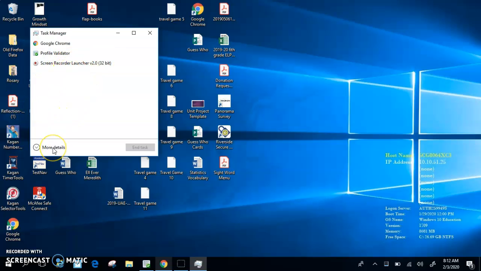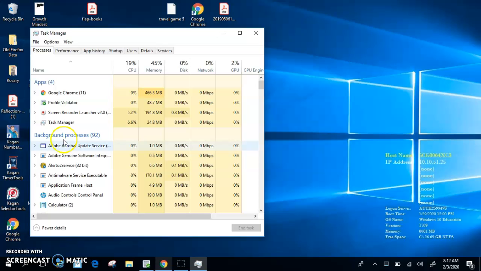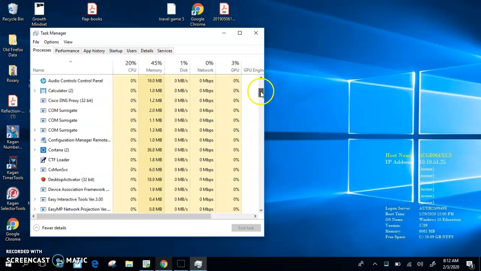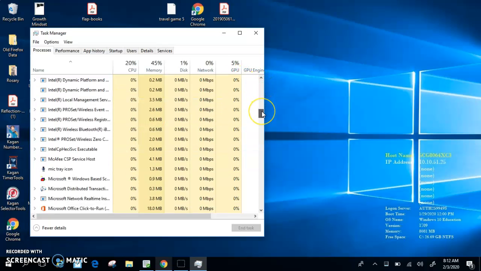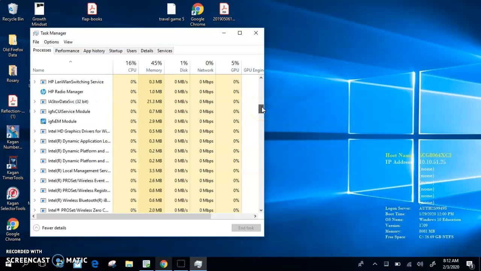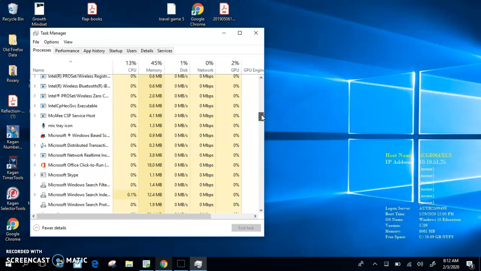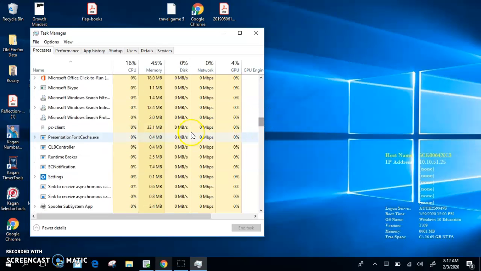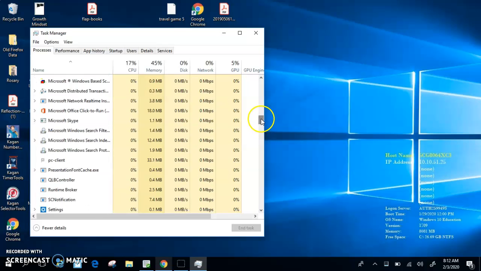You just need to simply click More Details, and then scroll down to find Notebook, or it might say Notebook, Notepad, Smart Notebook, Smart Notepad, anything like that. So once you find Smart Notebook or Notepad, everything's alphabetical. It would be like right here. You're going to select it, and then you're going to end task.